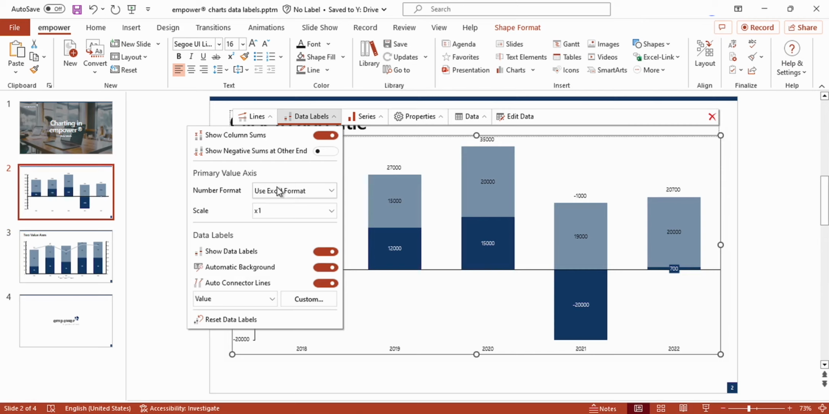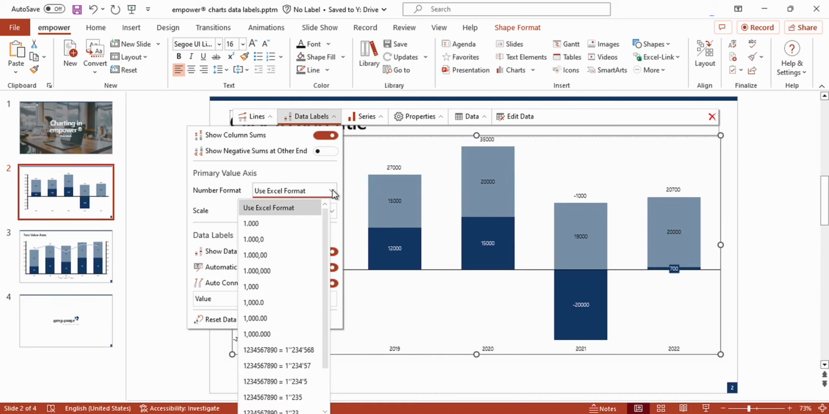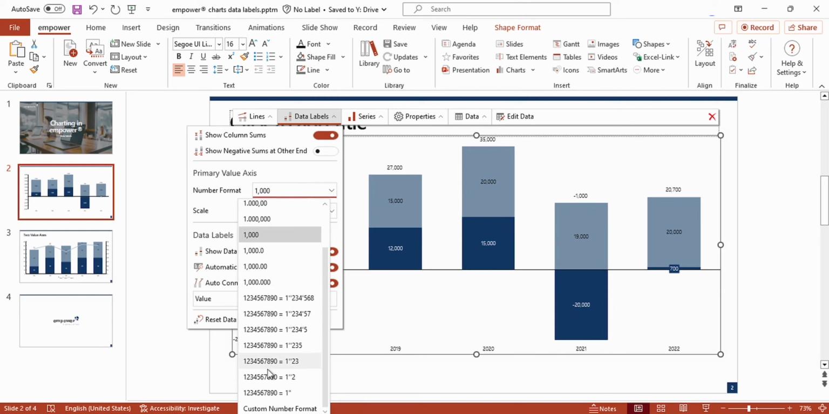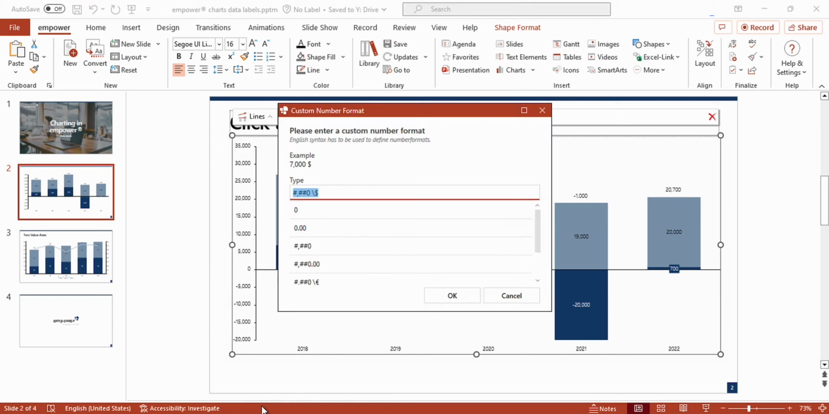By default, the numeric format of the chart is based on the Excel chart it is linked to. Using the respective drop-down menu, you can change the number format, for example, from a European to an American radix format. Moreover, you can create your own custom number format by clicking right here in the drop-down menu. A new window pops up where you can enter a custom number format by using the typical Excel syntax. You also have the possibility to use one of these examples that are already listed right here as a starting point to create your own custom number format.